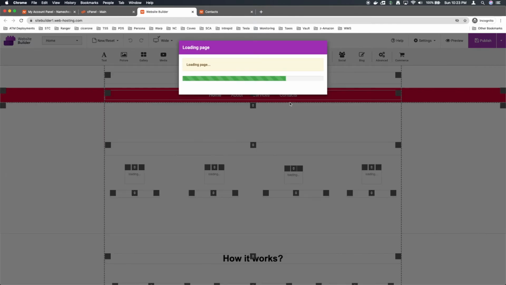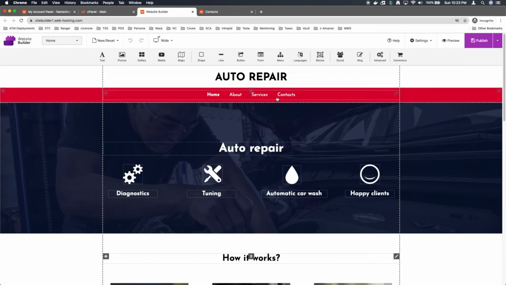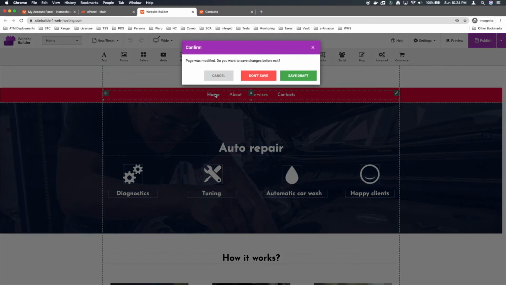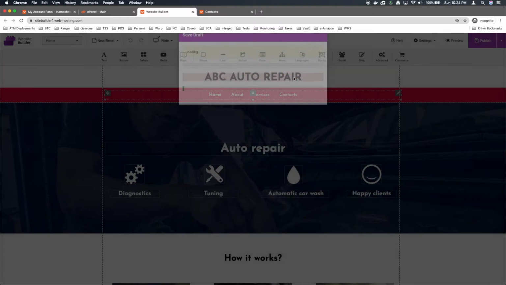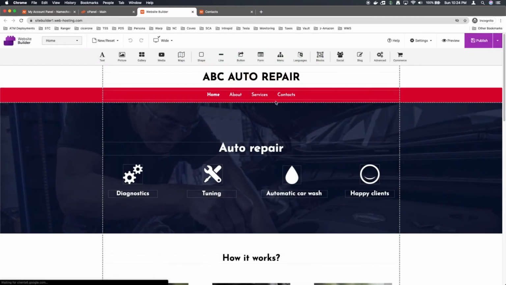It's actually a really nice, easy to use tool. Suppose you want to change auto repair and name your company here, suppose ABC Auto Repair, and make it centered. Home, okay, save draft, and then let it do some work. I will not make many changes right now. I'll just say publish.